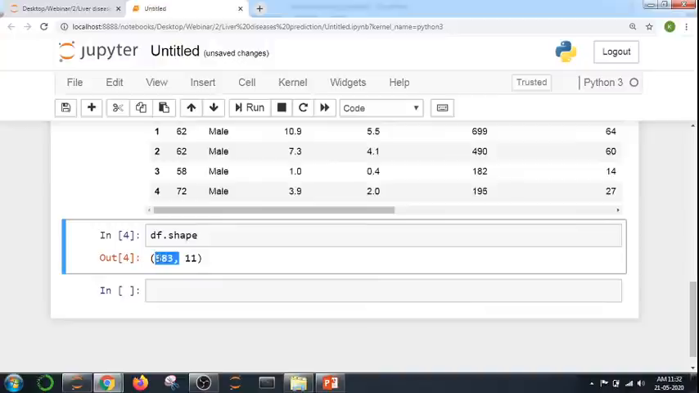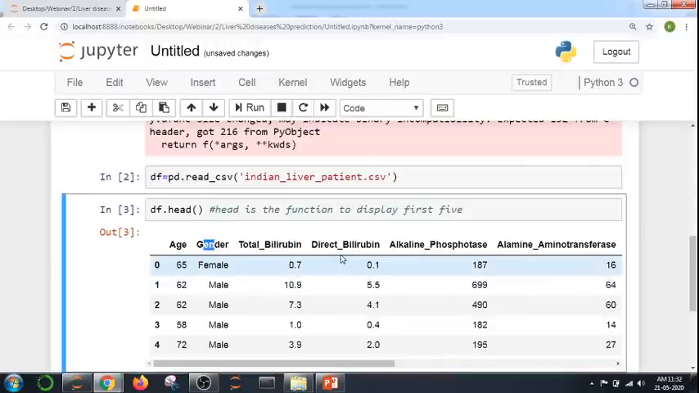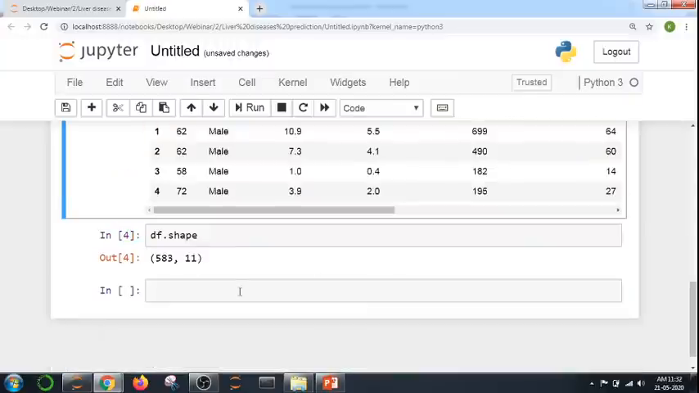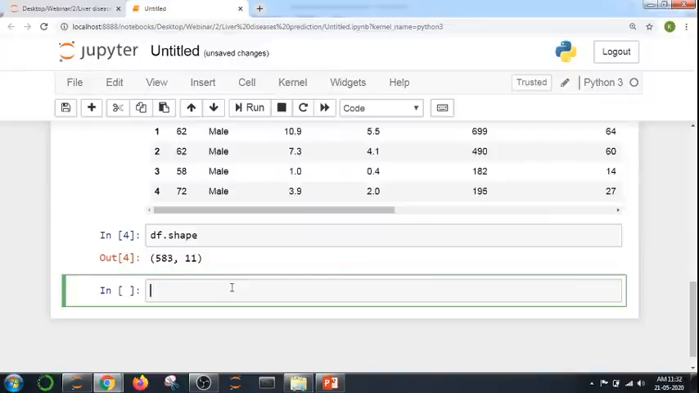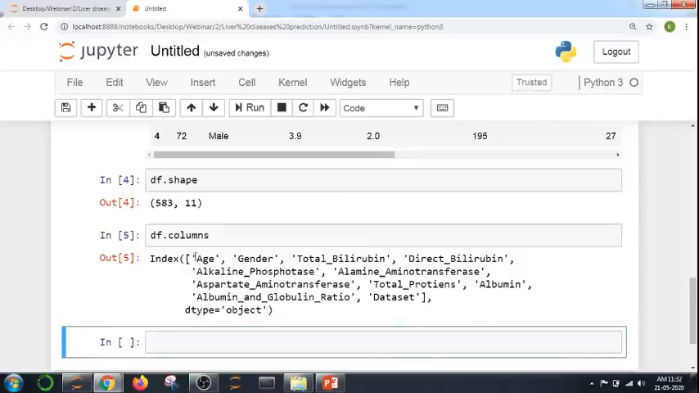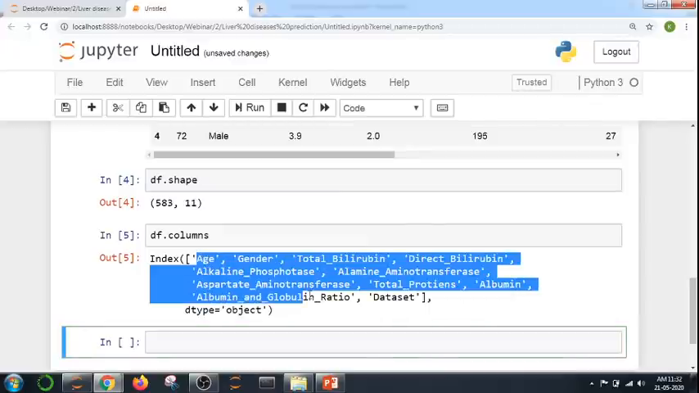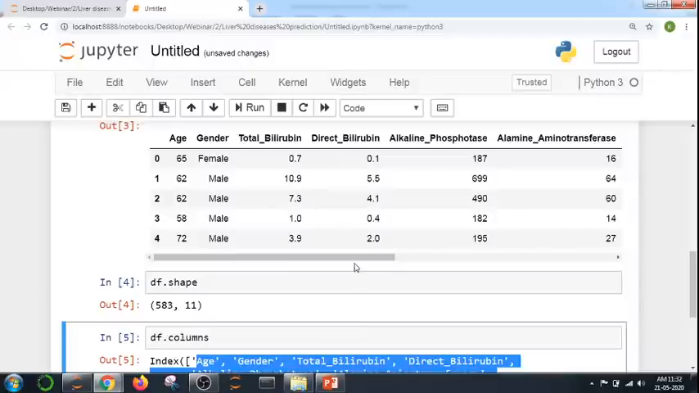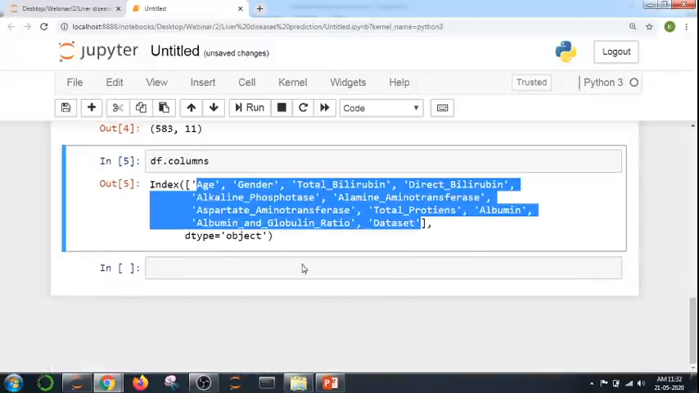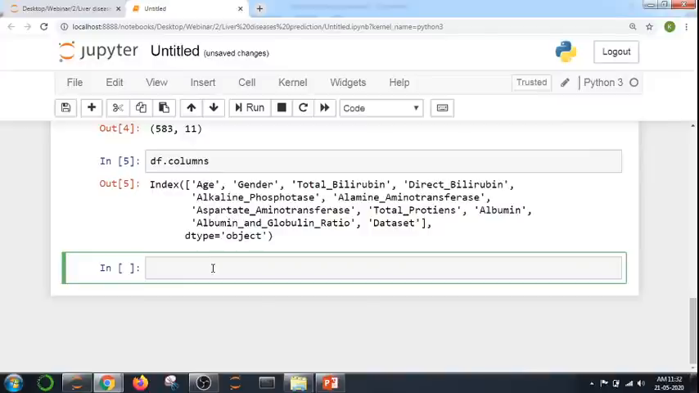So totally I have reports of patients and the columns, that is age, gender and all the columns. Now I printed the data set. Next, if you want to check the columns, using the columns keyword you will get how many columns and what are the columns available in your data set.